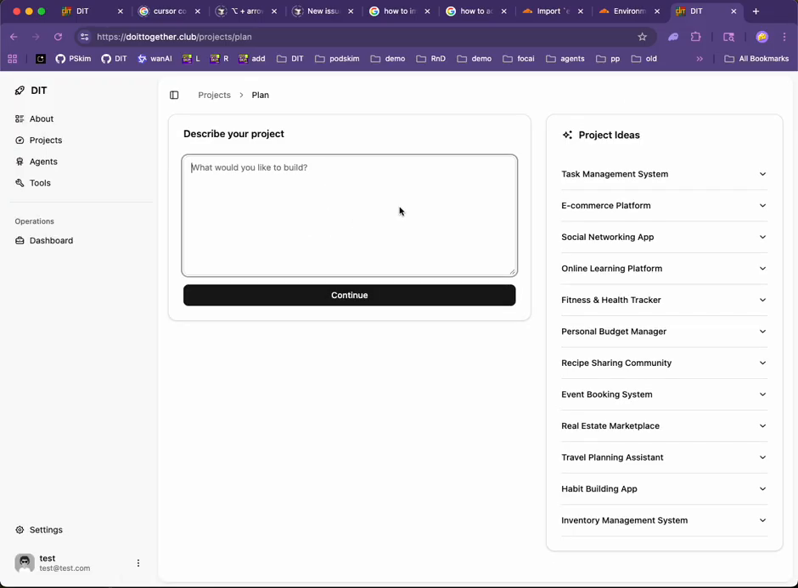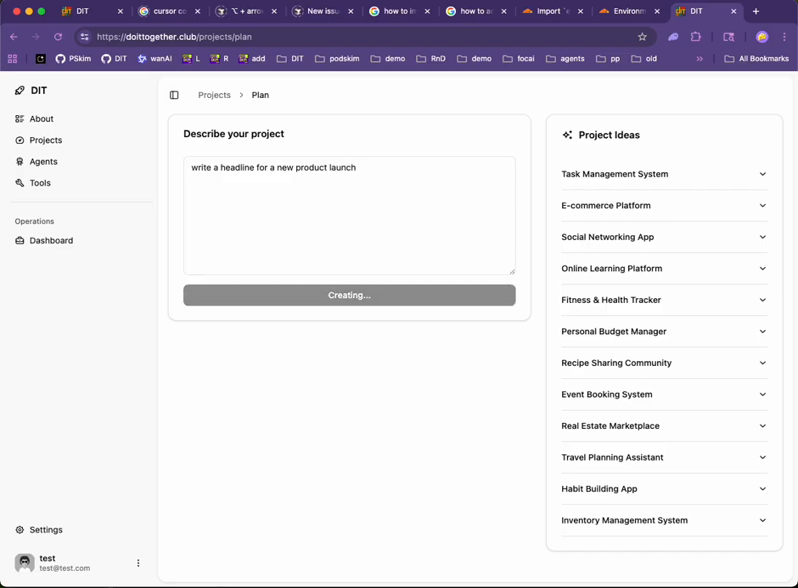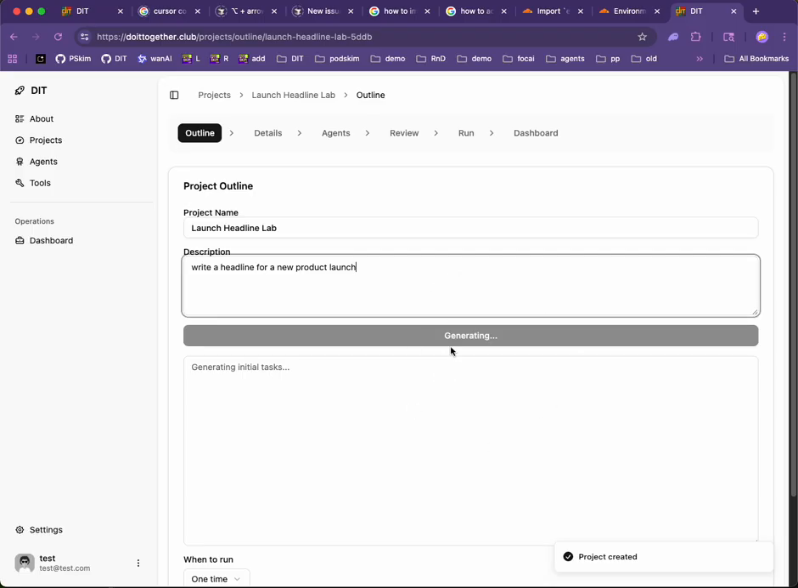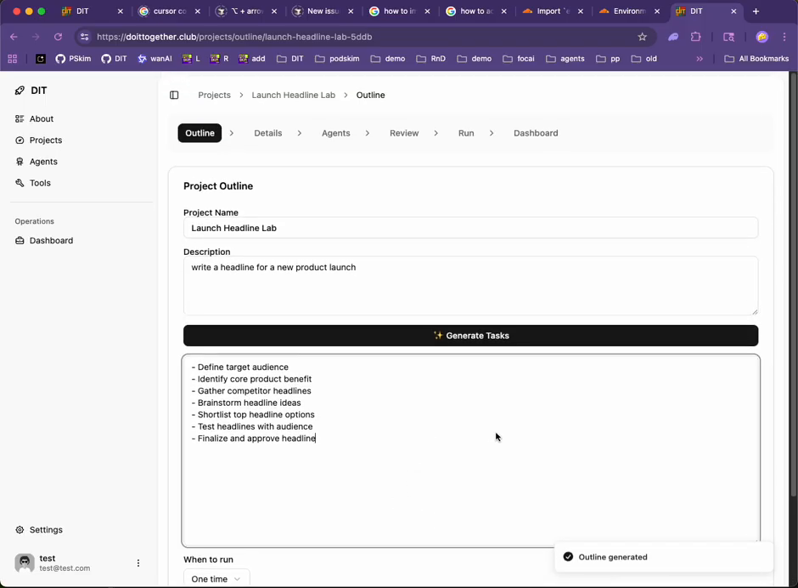Very simple project, that is, I don't know, write a headline for a product page. Headline for a new product launch. Because I just want to show the simplest possible project. So you create it. Right now, it's doing a lot more stuff than we actually need. It's generating all these tasks. I'm just going to create something really simple.